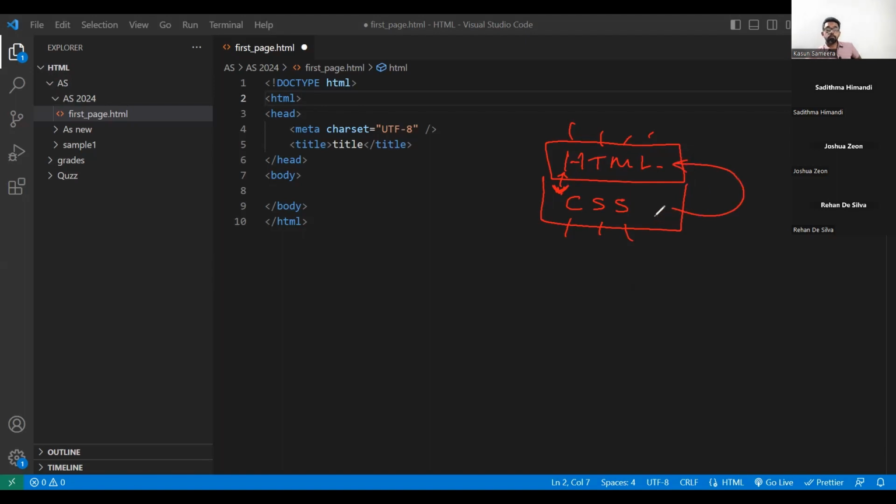You can design, or you can make it more attractive. Right? That's why we call it Cascading Style Sheet. Then we learn JavaScript. Once you create a website using HTML and CSS, you can do programming. You can program using JavaScript, but it's client side. I will tell you the difference between client side and server side. Okay.